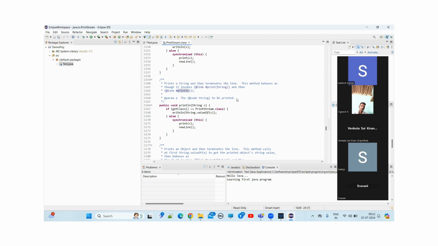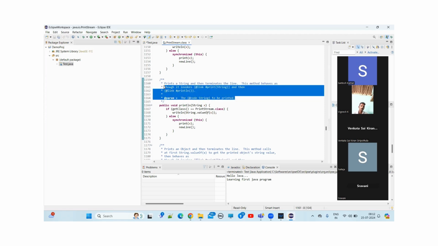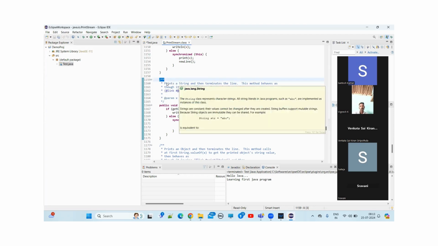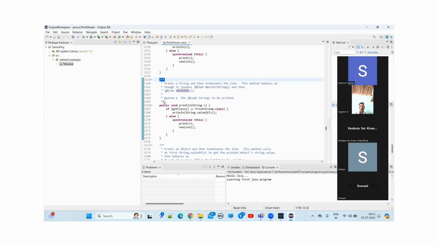This is not executable code. See, we are keeping all these lines under comments. This is commented code. We will see what comments are later. If you put the statements under comments, they will not be executed by the Java compiler or the JVM. The JVM and compiler just ignore these things.